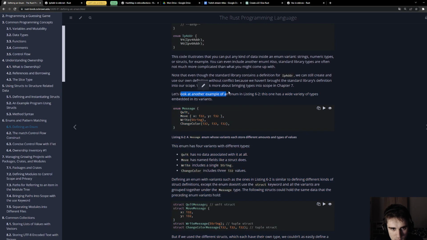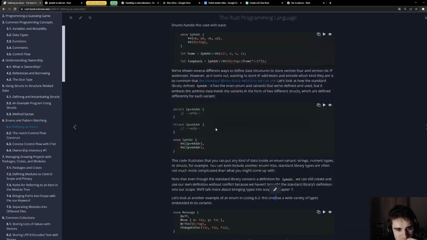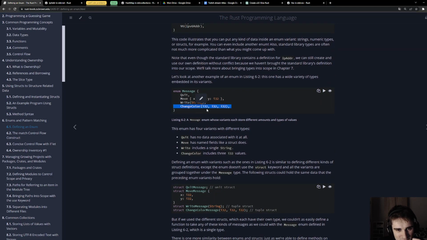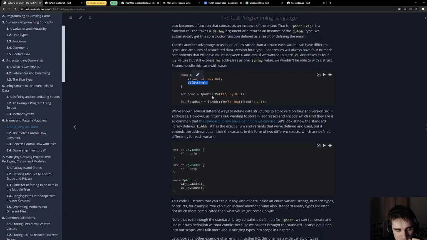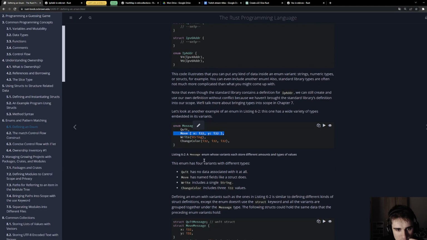Let's look at another example of an enum in listing 6.2. This one has a wide variety of types embedded in its variants. Message, quit, move, write, change color. I see that there are multiple ways of creating enums. Like a lot. Change color. So this is the same as here, but this one is a bit interesting. It's a struct. This enum has 4 variants with different types.